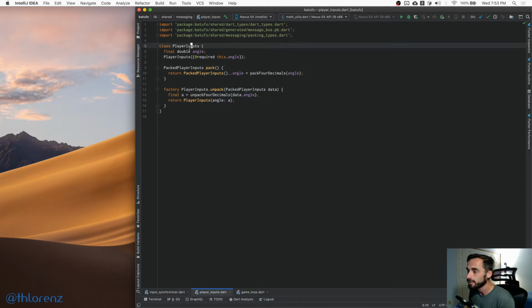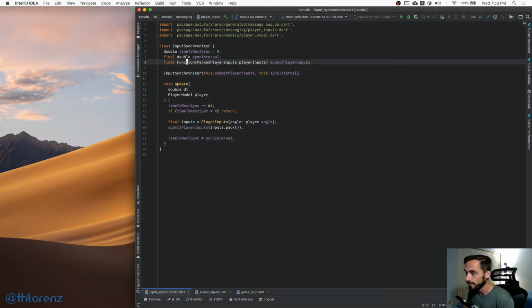We have a player inputs class here that we already implemented with the pack method and the unpack method. So the client will pack the player inputs, and the server will unpack them. And then we already had an input synchronizer implemented as well, which is responsible for regularly updating the server with the latest client inputs. This is a function that we'll call in order to update the server. We can see that it's right here.